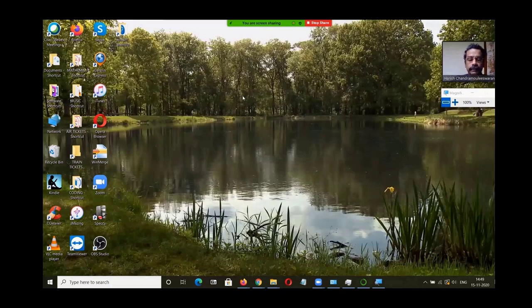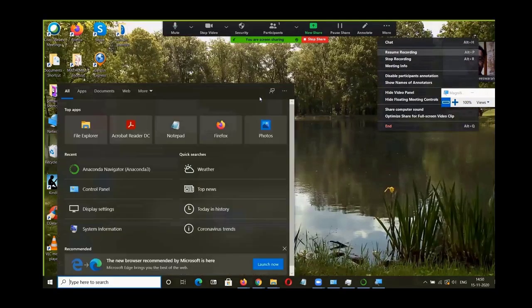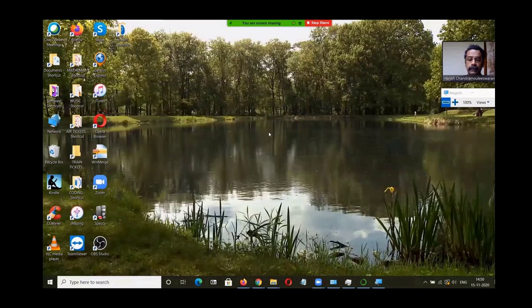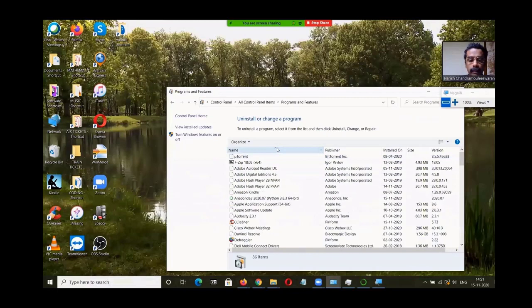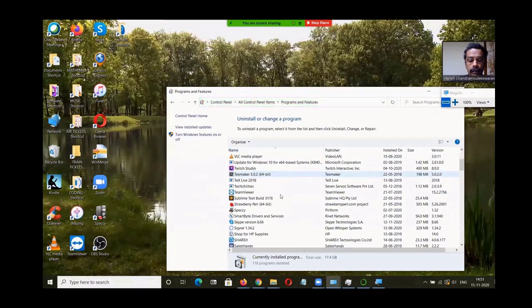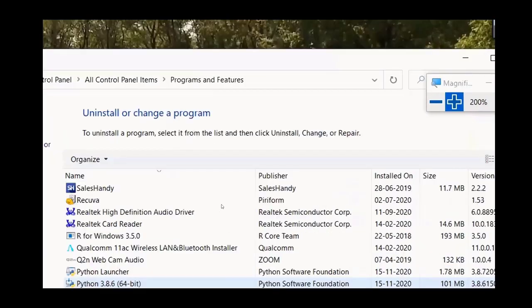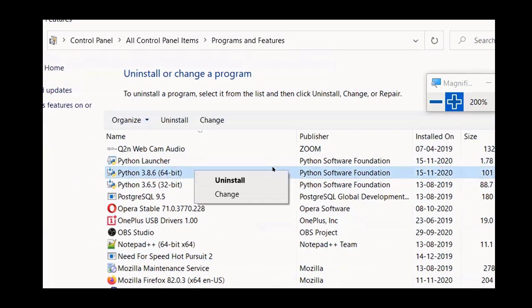Since we have not chosen the path, we need to set the path. I'll show you how to set the path. Let us see where the Python is installed. You can see that the Python 3.8.6, which we installed now, is here. This is the thing which we installed separately.